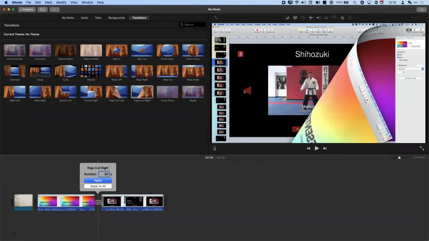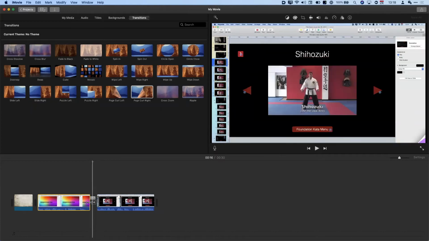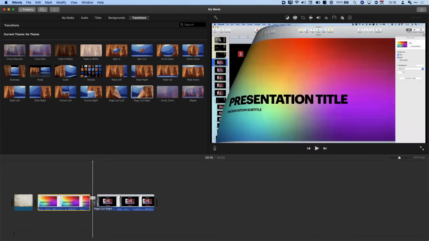Not 33. And just apply to this clip. Now, when I play that back, if I want to, it will go much slower. So it builds additional frames. Now, this is one thing that's very important. When you do a transition, it takes frames from the video on the left, and it takes frames from the video on the right, and it uses them to build the transition.